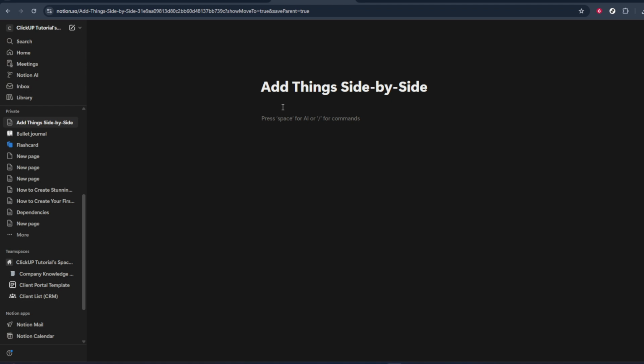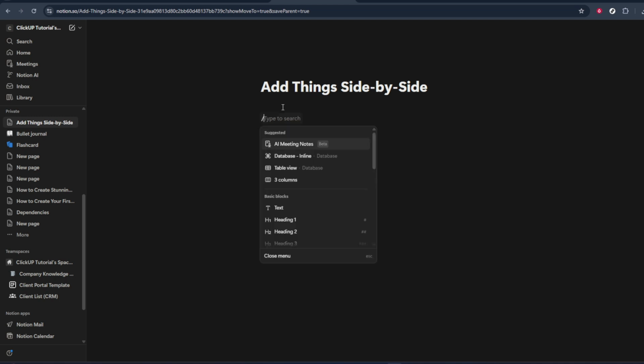First, open the Notion page where you want to create your columns. Click into the page so that you see the blinking text cursor. Now, instead of just typing normally, you're going to use one of Notion's slash commands. Type / followed immediately by the word column.